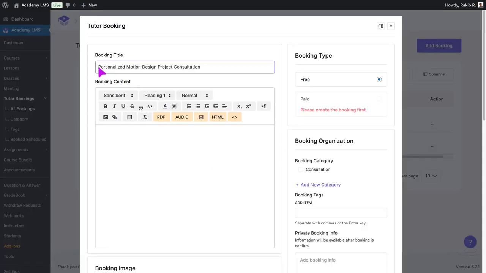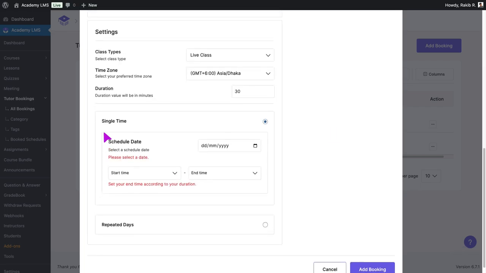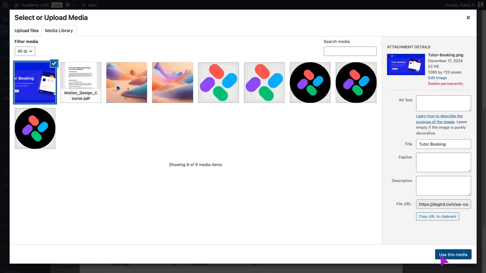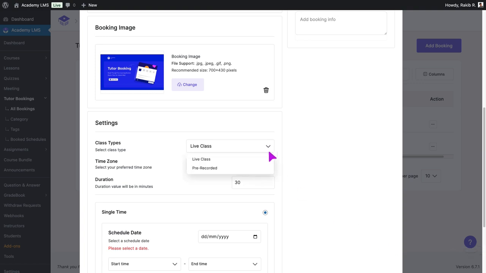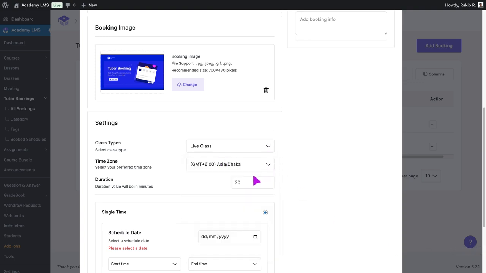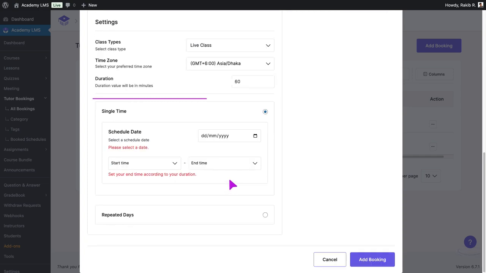Give it a title and a description. Then, upload a booking cover image. Select the class type, either pre-recorded or live class. Choose the time zone and set the duration for a single session.